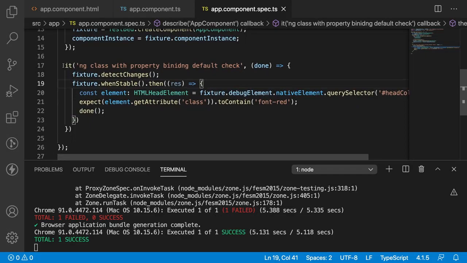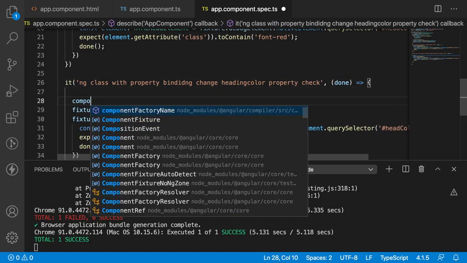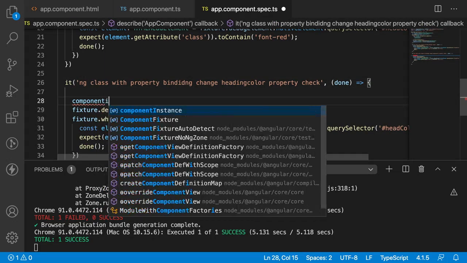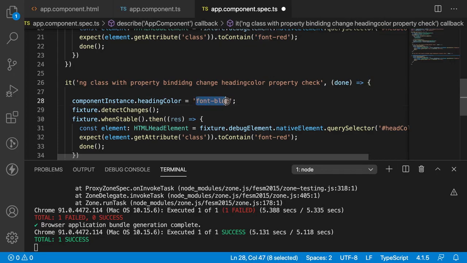So let me copy the same test case, and here we will change the value of that heading color. I want to change the heading color to font-blue. So, change heading color property check. Here I want to change it by using componentInstance.headingColor equal to font-blue. Once this is updated, we will get the element and check whether it is font-blue or not.